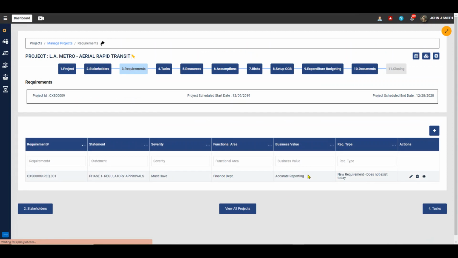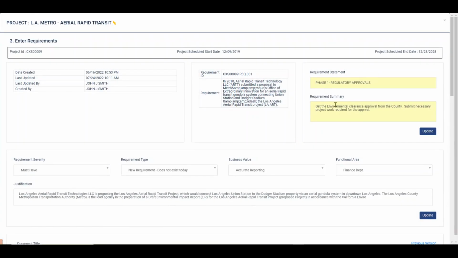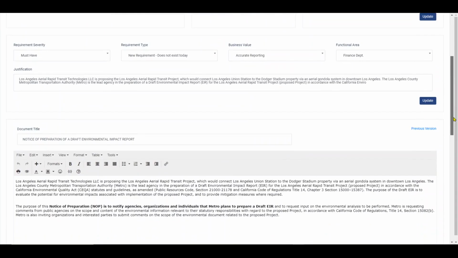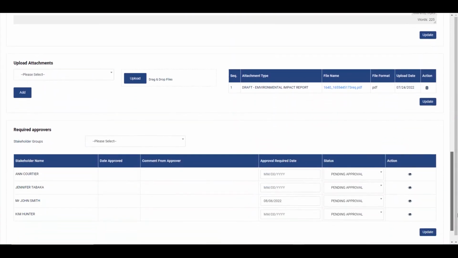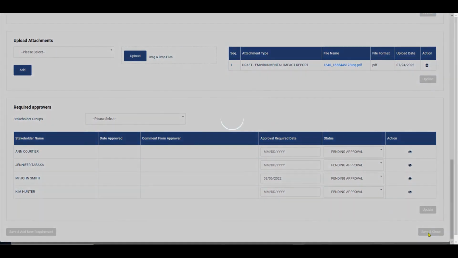There is no limit on number of requirements you can enter. To add a new requirement, click the plus icon or pencil icon to view or edit an existing requirement. In this requirement entry form, you can enter requirement details, its attributes, describe the detail narrative or topical essay, and upload documents. If these requirements need to be approved by stakeholders, you can also track the approval process here.